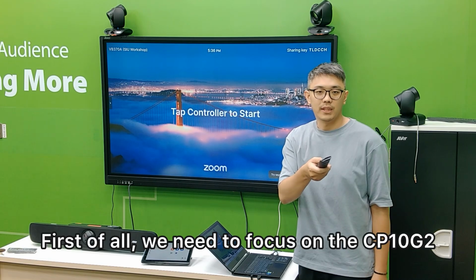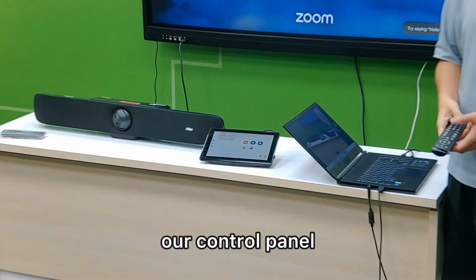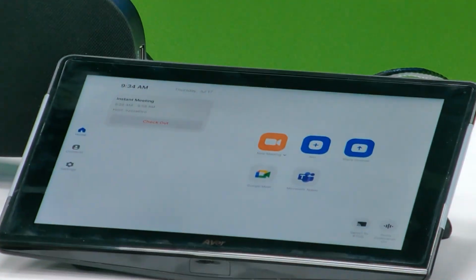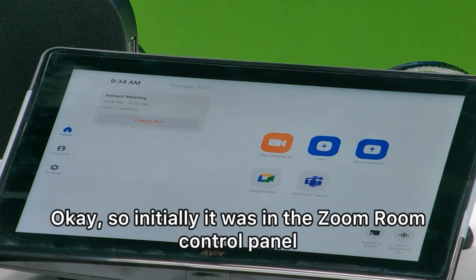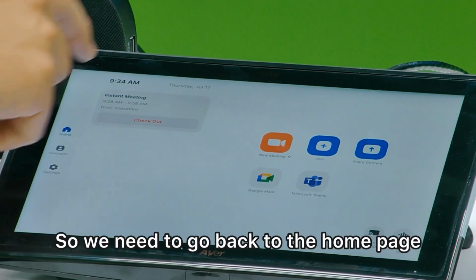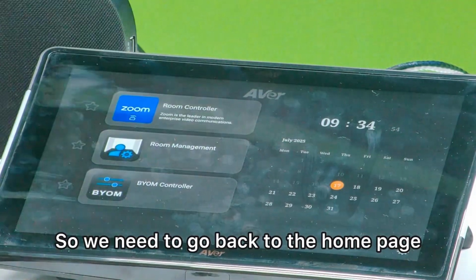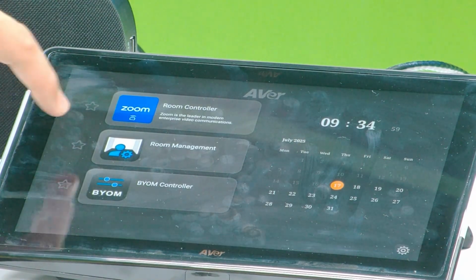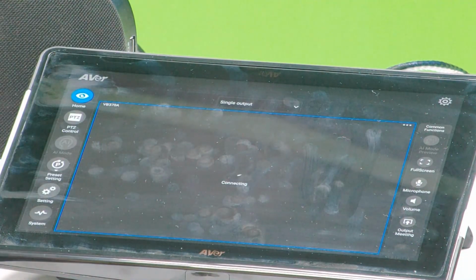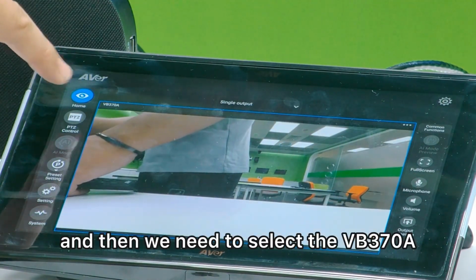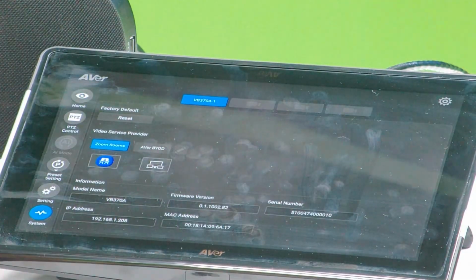First of all, we need to focus on the CP10, our control panel. Initially you are in the Zoom control panel, so we need to go back to the home page, and we will have room management here. We go to room management, select the VB370A, and go to the system.